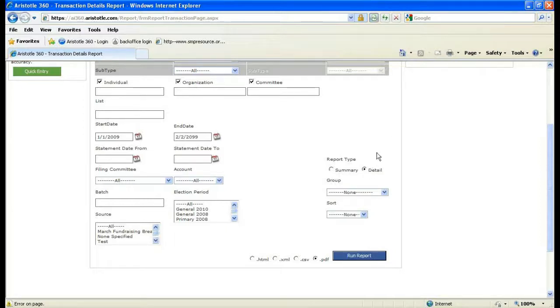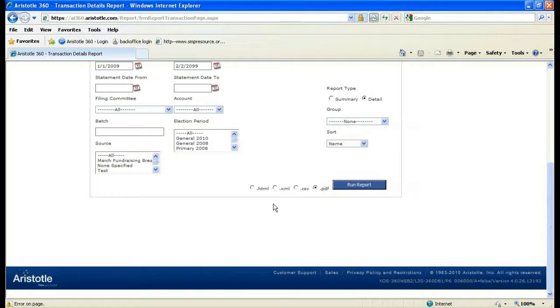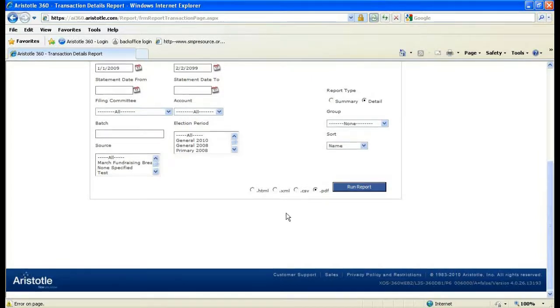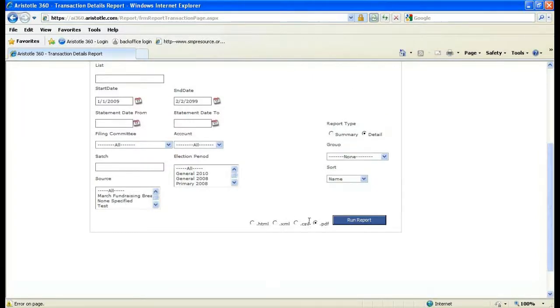We're going to go ahead and leave the detailed report. We can choose to group by a particular type, but we're going to leave that blank. We could also choose to sort. In this case, we have a single entity exporting, so we'll choose name, but obviously we can't sort one over another. Of export types, the most commonly used export types are PDF and CSV.